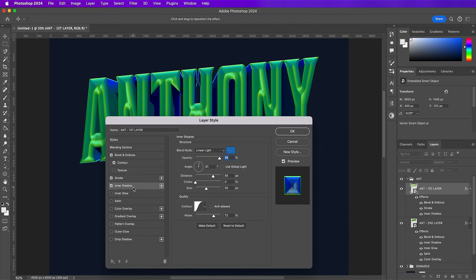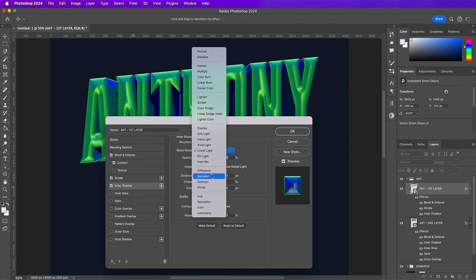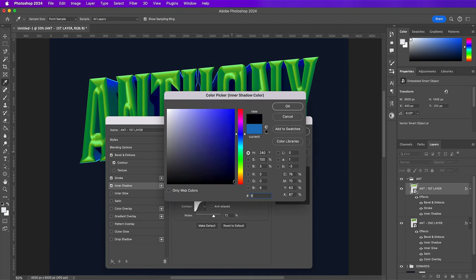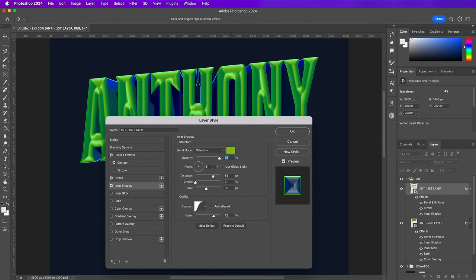Now let's add an inner shadow. Change the blend mode to saturation. And the color will be 8EBC1F. The angle will be negative 90. The distance will be 0. The choke will be 24. And the size will be 136. Change contour to the first one in the first row, and noise will be 0.